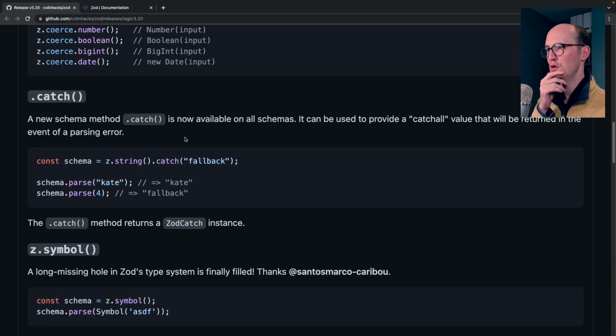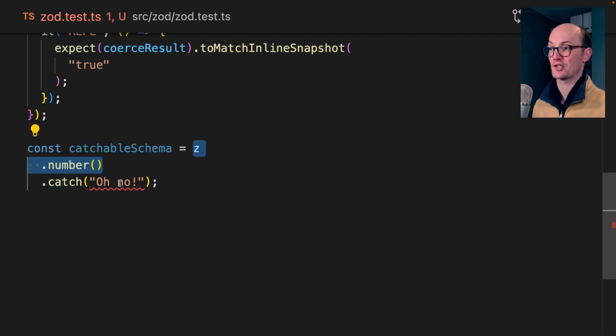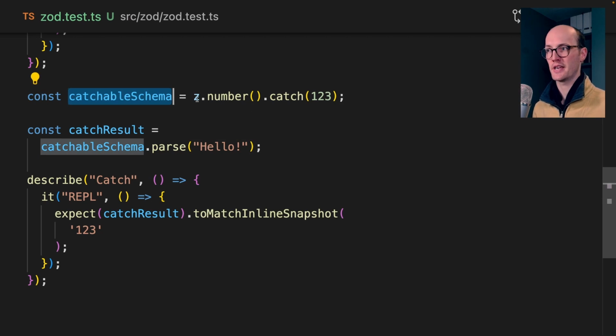We have a new catch method which we can add to any of these Zod things here. So if you have a string and it fails, then we get a fallback here. Okay, I can see something cool right away, which is we have this z.number here and we're trying to catch it, so provide a fallback, but that fallback has to be the same type as this number here. That makes sense. So we have our catchable schema here, z.number().catch(123). We've got our catch result, which is catchableSchema.parse, and then we're passing something that doesn't match z.number, and so we get the fallback instead.